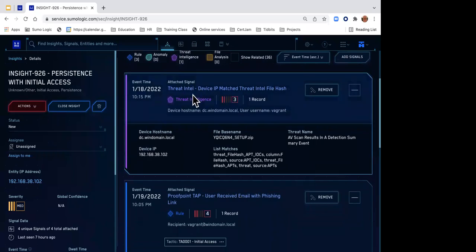My first signal was on the 18th at 10:15 p.m. Threat intel, device IP matched a threat intel file hash. What they're trying to say is we detected a bad file that we recognized to be a malicious file. We found it, and we created a signal based on that. We can see the host name, the device IP, the file name, all that stuff. I can go in here and look in more detail, which I will in just a second.